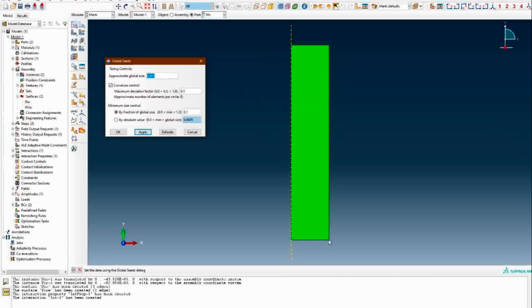As you know, the distance between here and here is 0.05, but you can divide this line into the number of seeds you want. So if I choose 0.005 and click on apply, you can see the number of seeds that made here. And if I want to decrease the size of mesh, I'll decrease this number, for example 0.001, and clicking on apply, you can see the number of the mesh is increased.